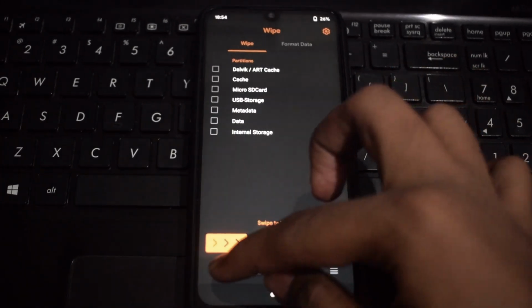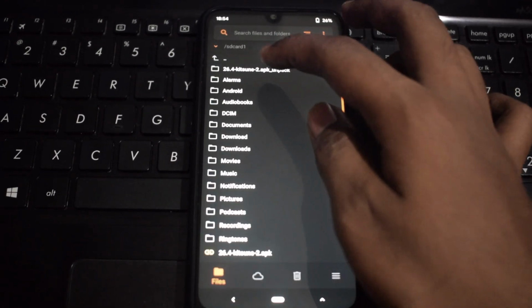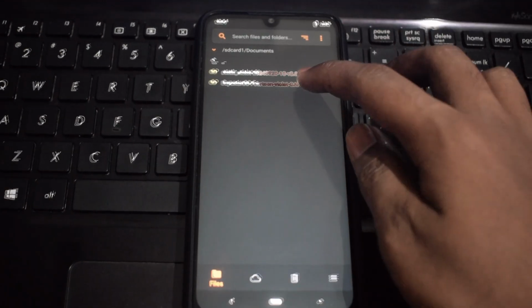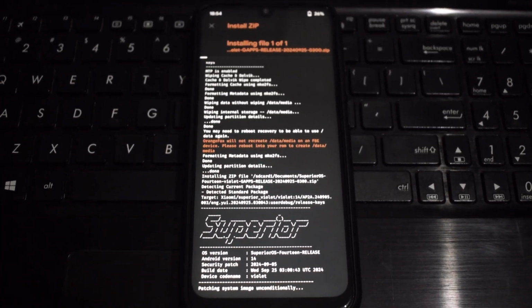Select install and choose the Superior OS ROM file you downloaded, then swipe to confirm the installation. Once the installation is complete, select reboot and then choose system.